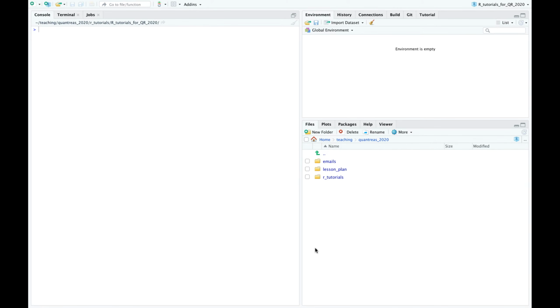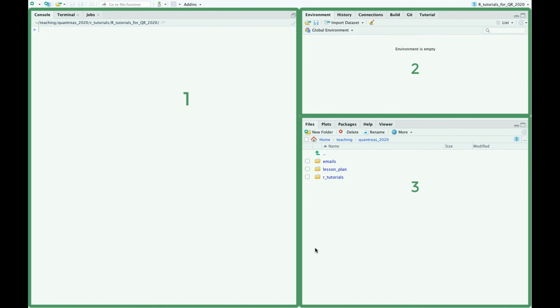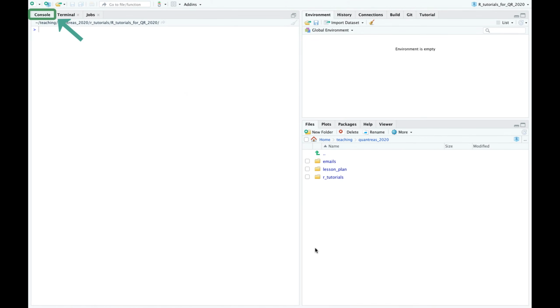Now let's take a look at the RStudio window. When we open RStudio, we see three panes by default. The pane on the left contains the console. We can think of the console as a luxury version of a pocket calculator. For example, we can type 1 + 1, hit the return key, and R prints 2. The console is a powerful tool, but we can't easily save the commands we type in the console.